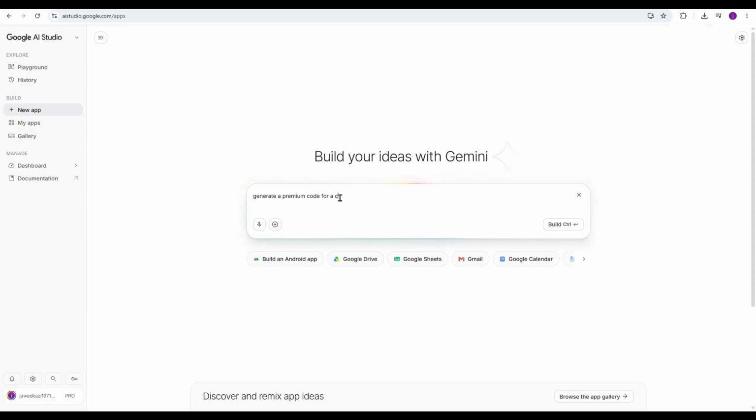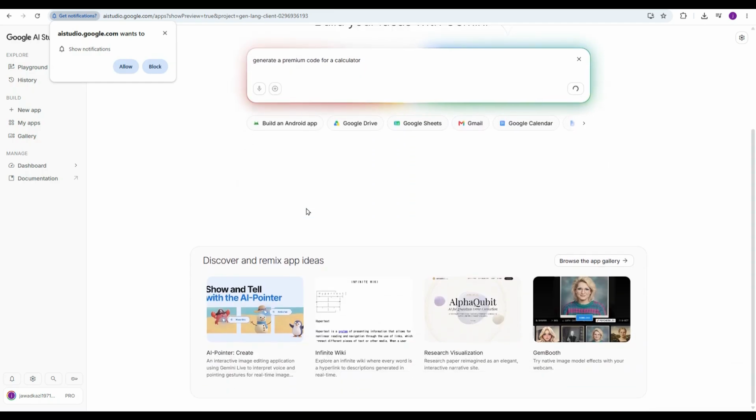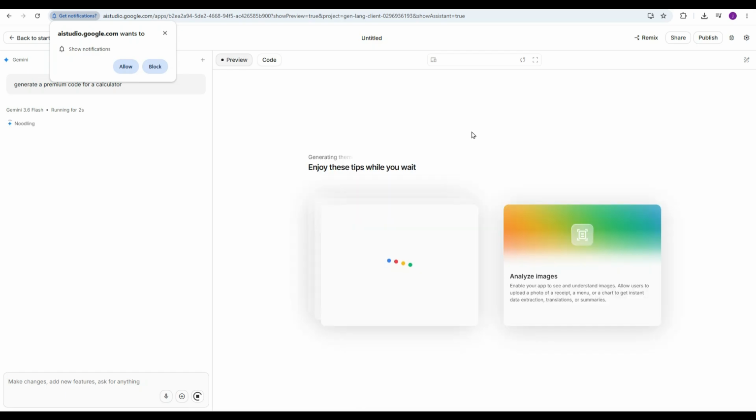You can also upload files directly into your prompt. For example, upload a PDF and ask the AI to summarize it, extract important information, or answer questions based on the document. You can even upload images and ask the AI to describe them, identify objects, explain charts, or extract text, all from one dashboard.